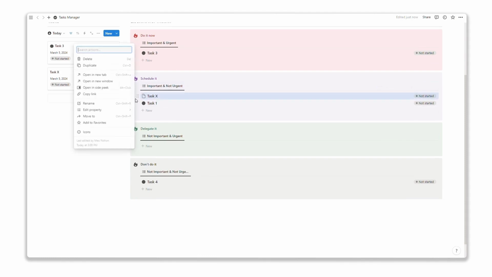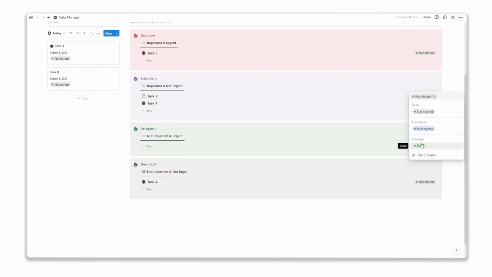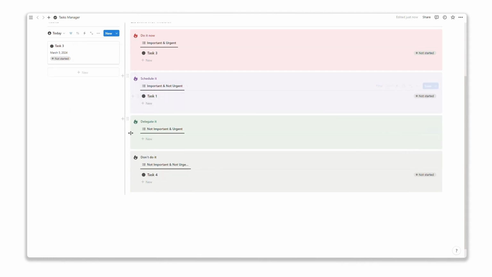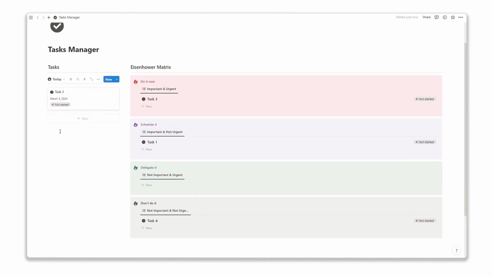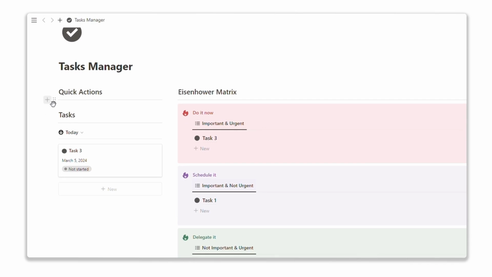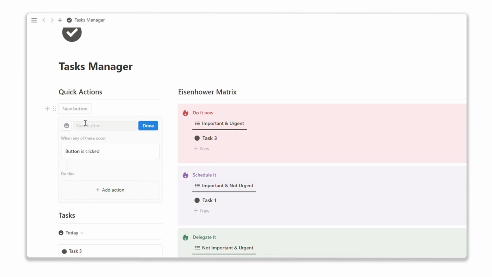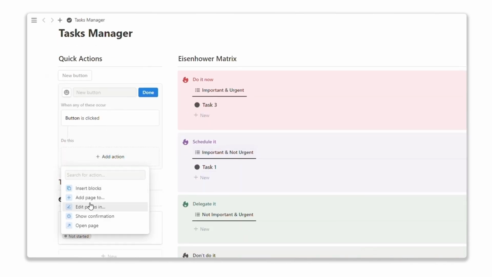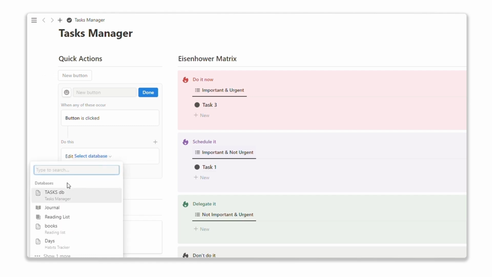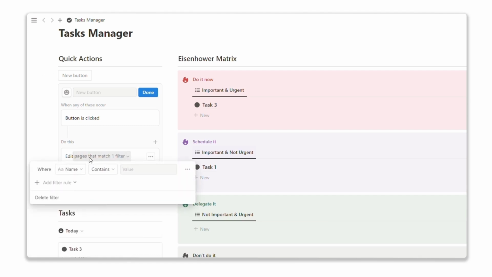The automatic elimination of tasks when marked as done streamlines our matrix dynamically. Now, let's take efficiency a step further by creating buttons for a quick completion glance. These buttons will offer a seamless way to mark tasks as completed, enhancing the overall user experience.